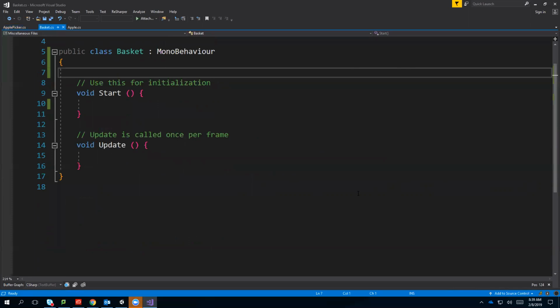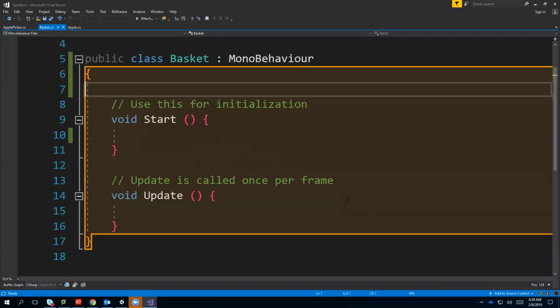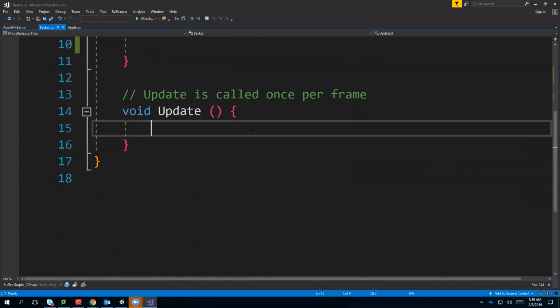Okay, so let's put this in our basket script first, and then we'll identify to the objects what type of object they are. Now, we want this code to go into our Update, so it's going to execute every time we have a screen refresh, not just once at the beginning. So first, we're going to get the current screen position of the mouse.